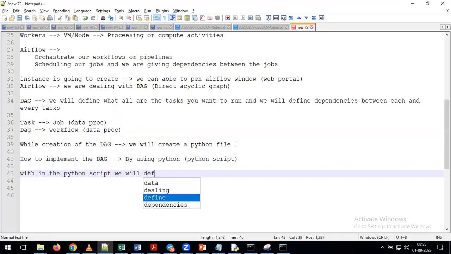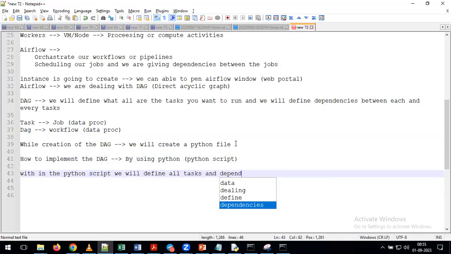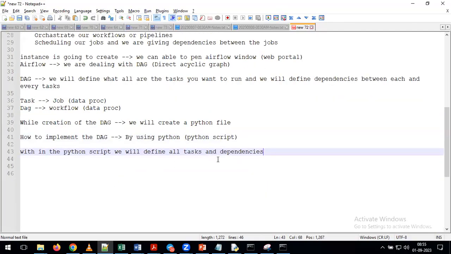Within the Python script, we will define all tasks and dependencies. Within the Python script only, we are going to define all the tasks and all the dependencies. But in Airflow, are we going to call it a Python script or a DAG? We are going to call it a DAG, but indirectly we can say a DAG is a kind of Python script. Within it we define all our task information and dependencies information. But on the Airflow side, instead of calling it a Python script, we call it a DAG.